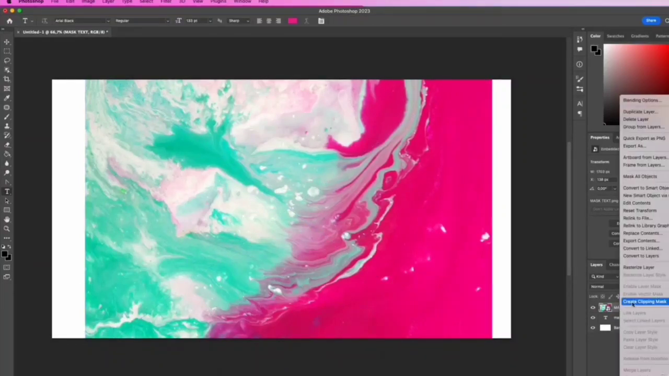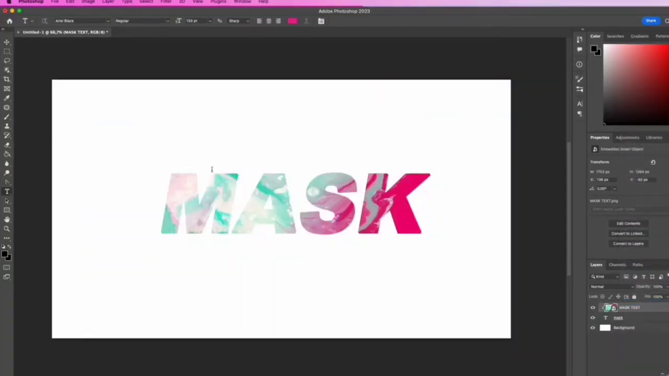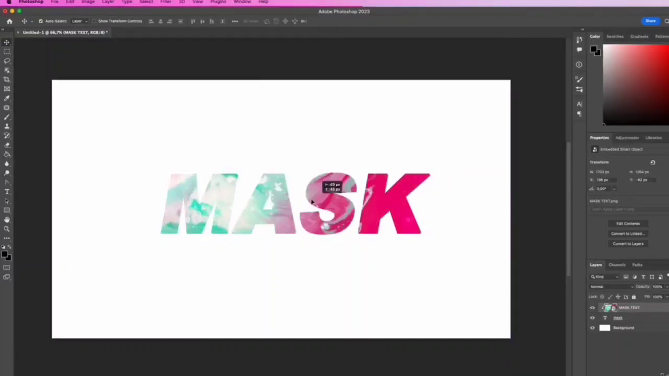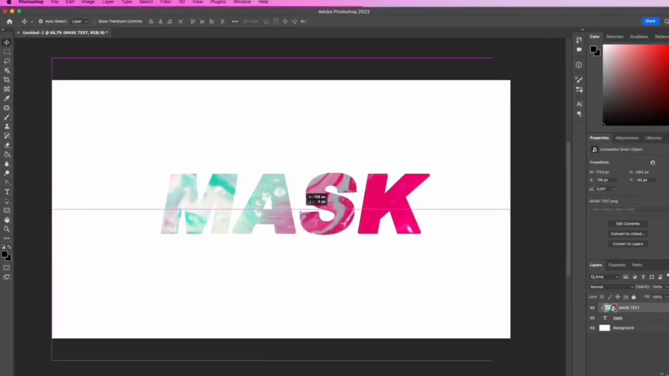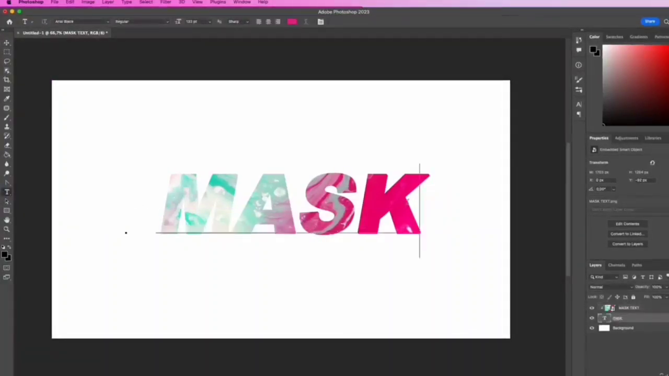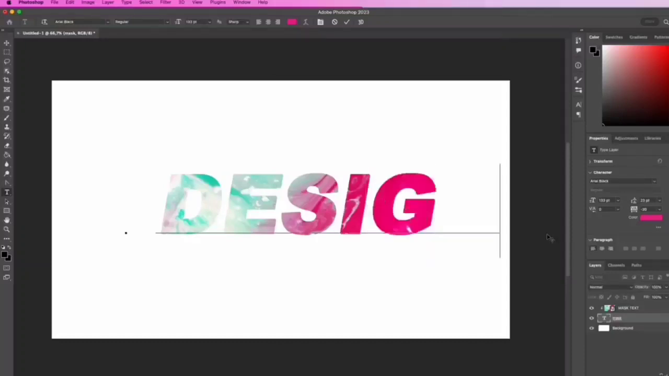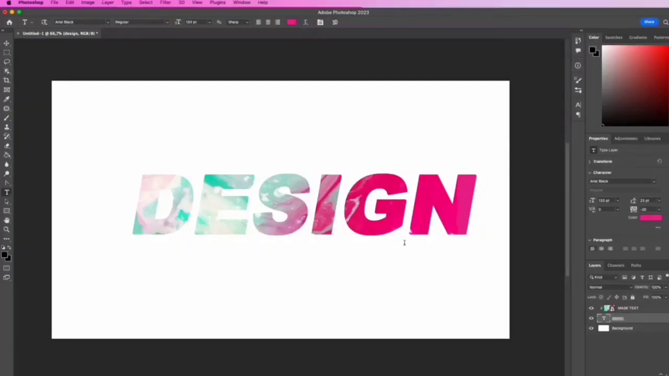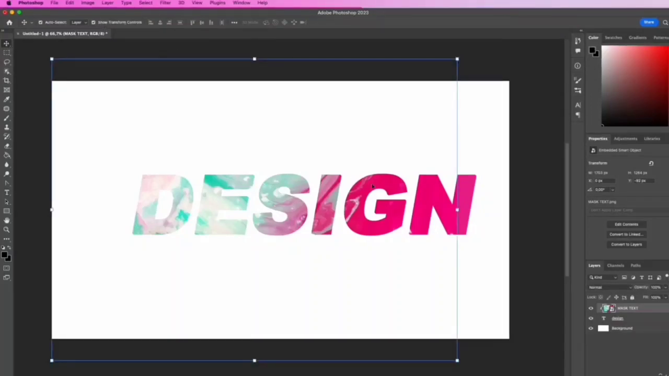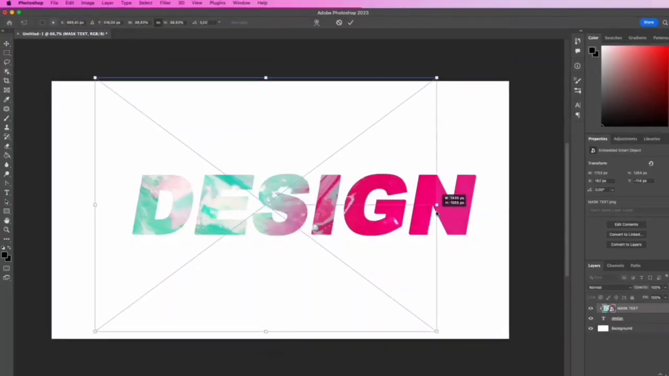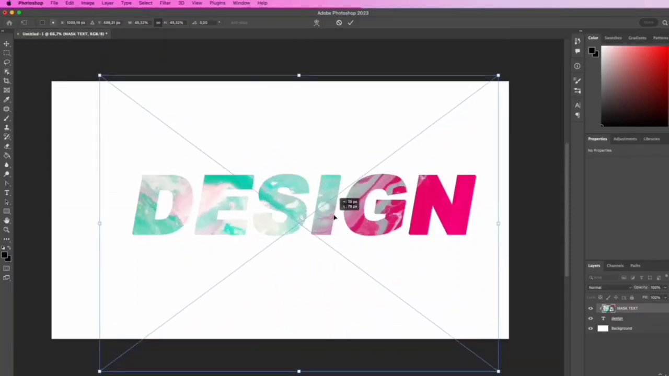Now right click on the image layer and we select create clipping mask. The mask is added, and here we are. Take a look at the text. We can select the mask layer and adjust the image position like this. We can delete this text and type another one. We can check Show Transform Controls and adjust the image in a way we like. So this is how we mask our text.